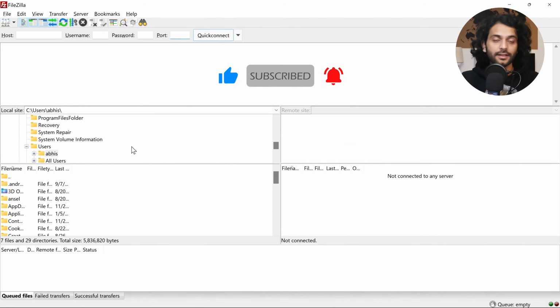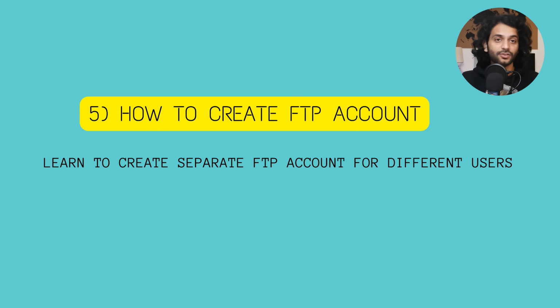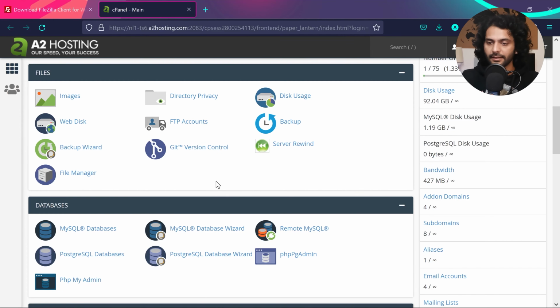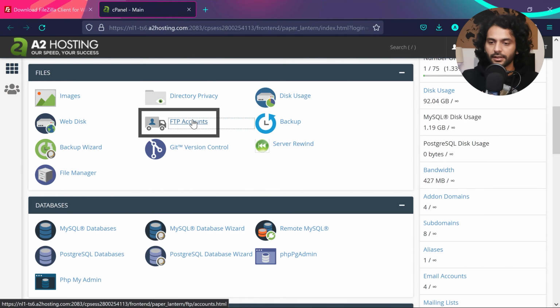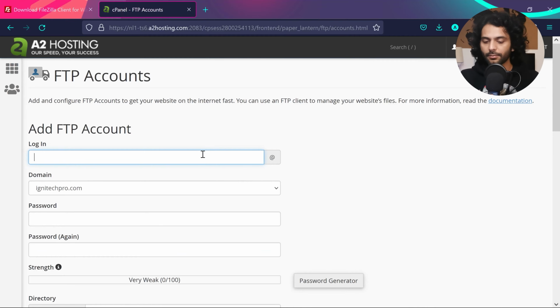To get this login details, you need to log into cPanel or you can ask your host for FTP details. But why do we depend on host? Let's find these details. Let's create an account for us. So log into cPanel and then search this option FTP accounts. Click on FTP accounts. And then I'm going to create a new account for me, Abhishek.